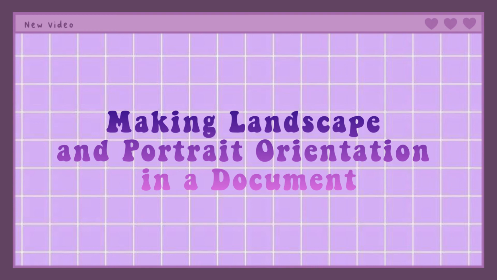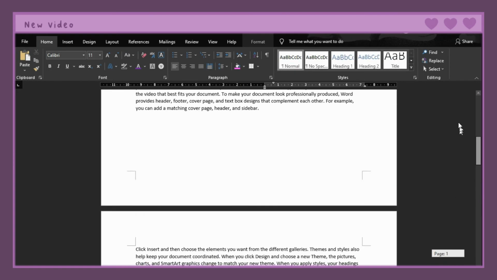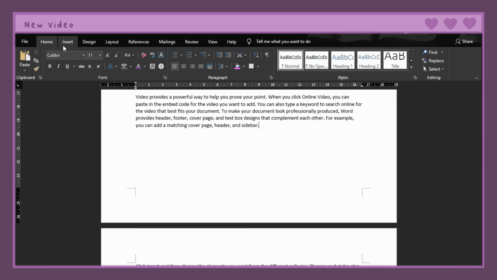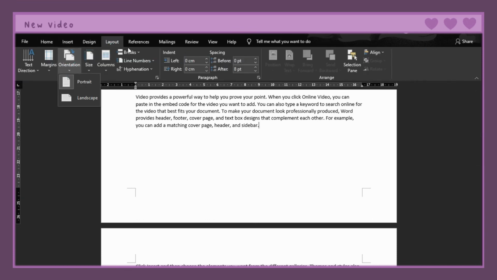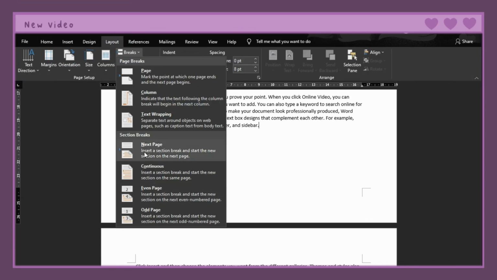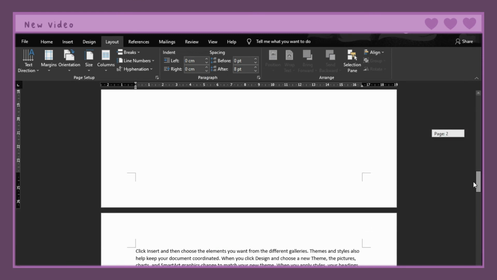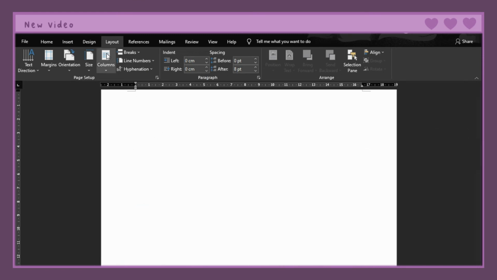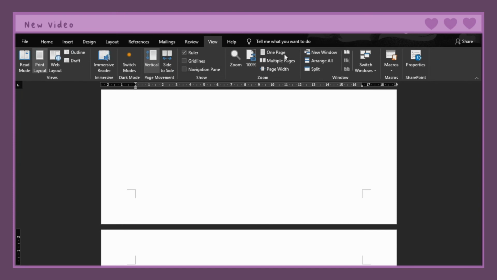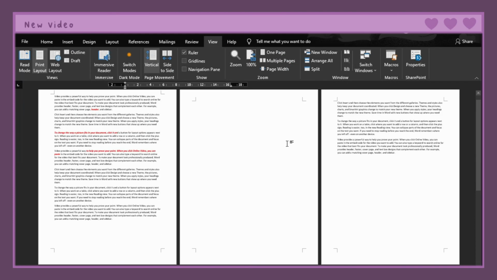Another tip and trick is you can now add portrait and landscape orientation in one document. Simply put the cursor at the start of the text or elements you want to have a separate orientation. Go to the Layout tab and select Next Page under Section Breaks. You can see that the text has gone to a separate page. Now, click on the page that you want to have a different orientation and change it to either landscape or portrait.